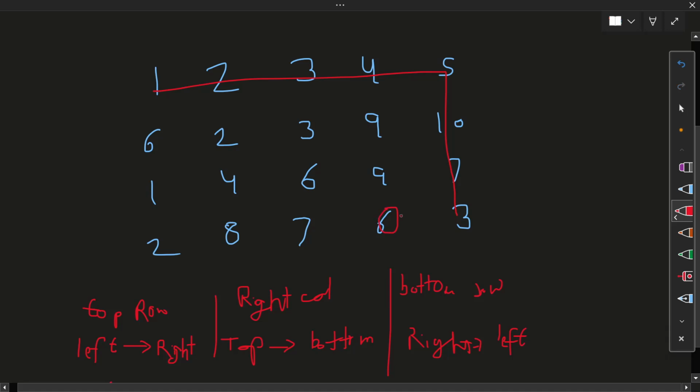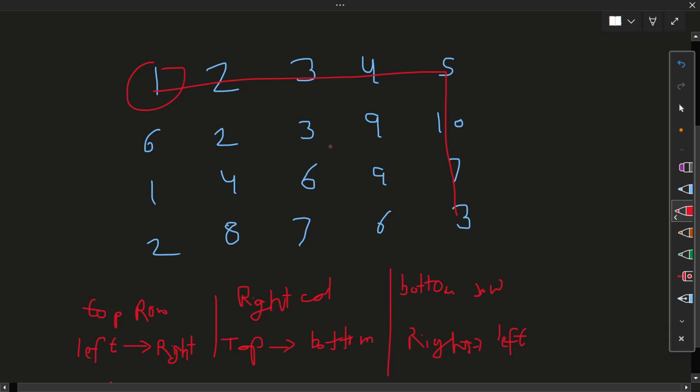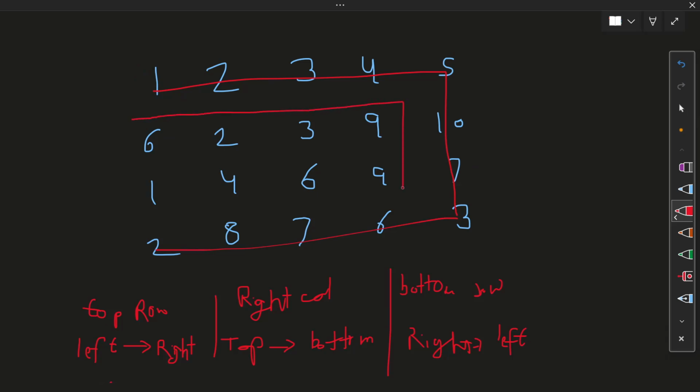Now we will start from this right. So in the bottom row, we have to iterate from right to left. So we will iterate in this manner. Next we have to iterate till here, but we have top as this value. So we have iterated till here. Now we have incremented our top. Now top is here, only here. We have top value as 1.